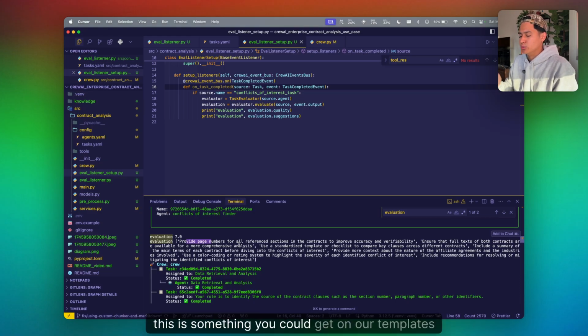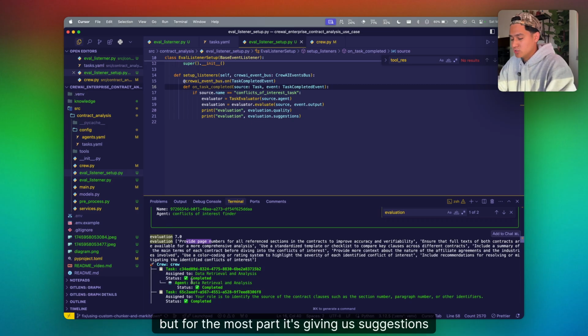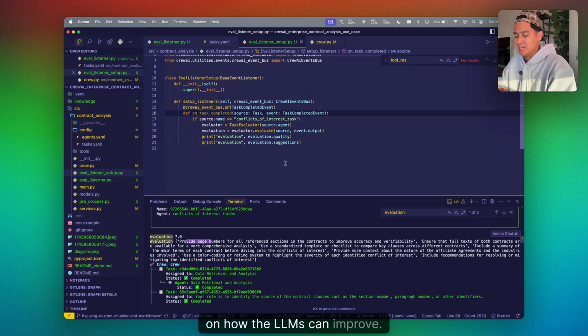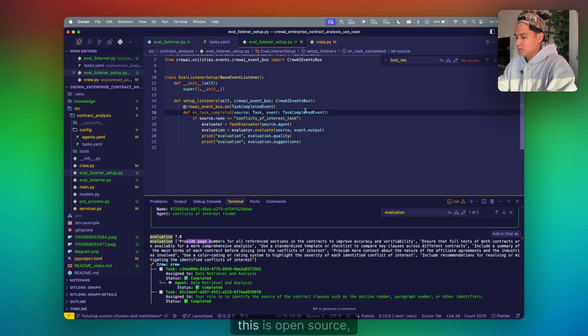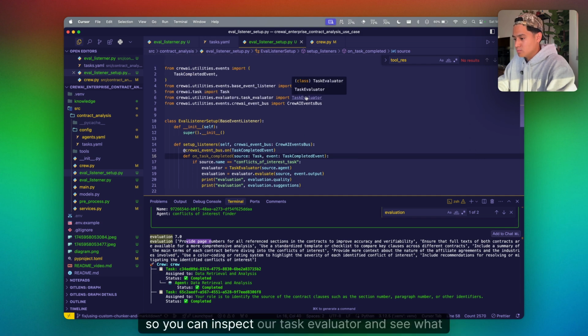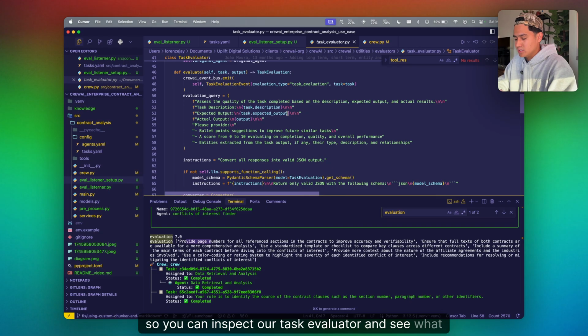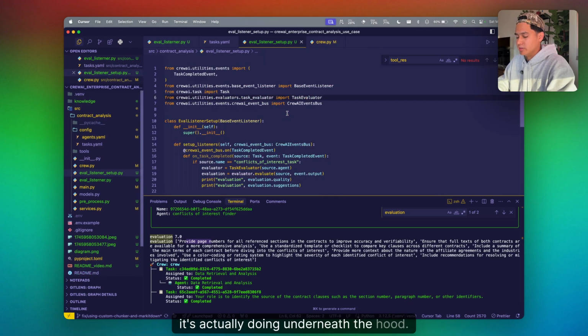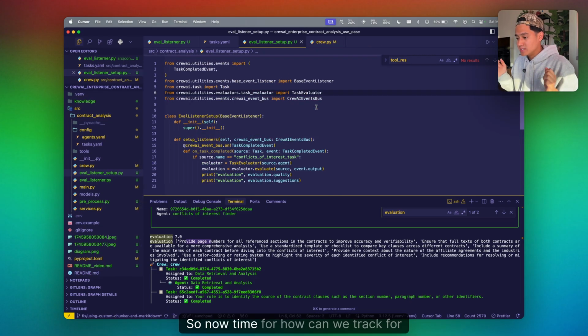And again, this is something you could get on our templates page, but for the most part, it's giving us suggestions on how the LLMs can improve. And again, this is open source, so you can inspect our task evaluator and see what it's actually doing underneath the hood. So now, time for how can we track for hallucinations.